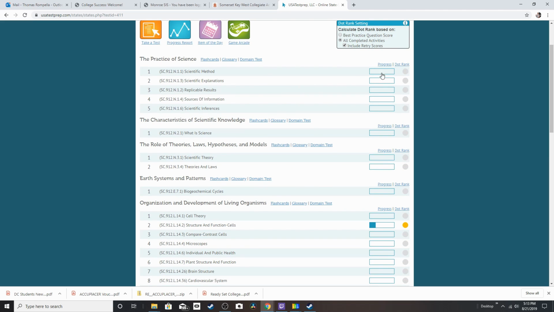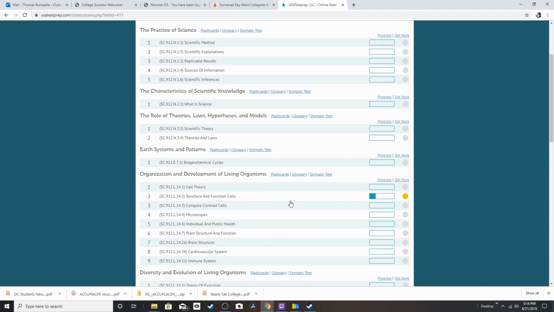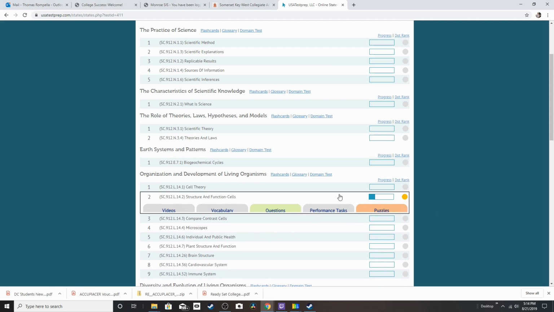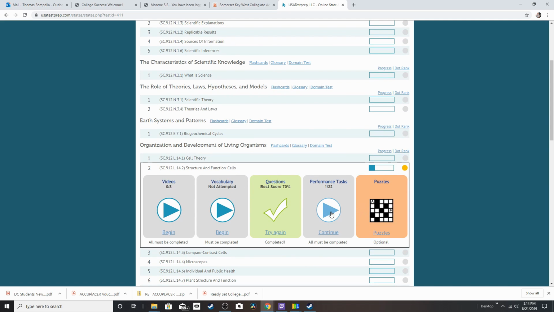You've got two things here. You've got a progress bar and a dot rank. And ultimately you want the progress bar to be full and the dot rank to be green. I just created this account, so I haven't done any assessment or work yet. So all of these, there's no data yet to have the progress bar filled or the dot rank. I did do a quick group of questions so that I can show you what it'll change to. So here I know I have some more questions I need to do, some vocab, some performance tasks, and I'll keep working on that until I get this to be a green light here.